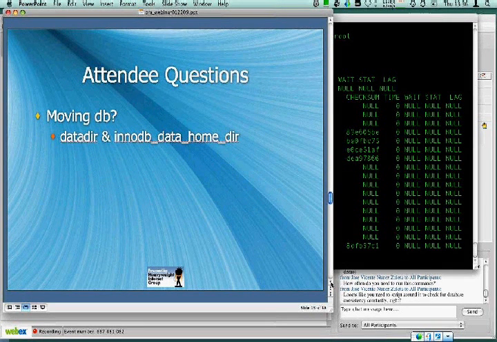One person asked, can you move your database out of the default var-lib-mysql location? And the answer is yes, you can. There's a couple parameters that are specified in the my.cnf file, specifically the datadir and the innodb_data_home_dir. The datadir will specify all your MyISAM tables, your log files, and default locations for other files. And then the innodb_data_home_dir is where your InnoDB tablespaces will be put. So, if you wanted to have an additional partition added to your server and you want to move data files there, you can do that with these parameters.